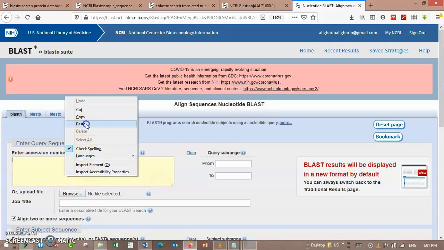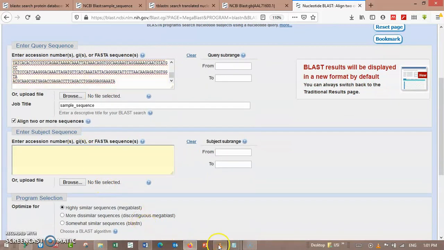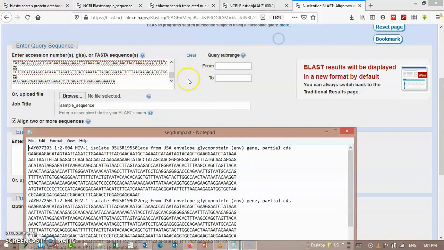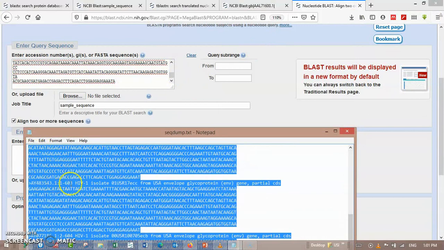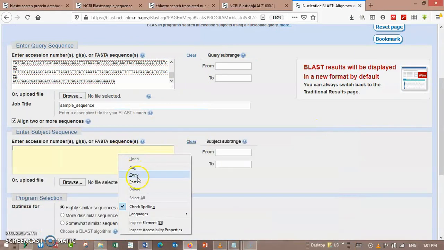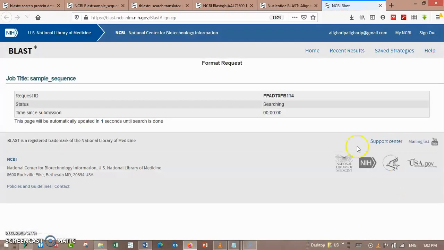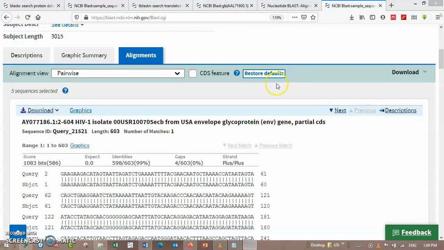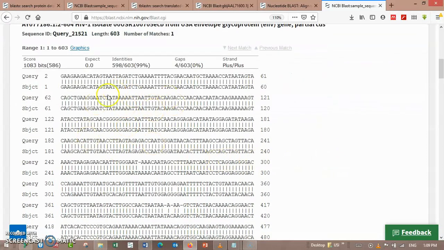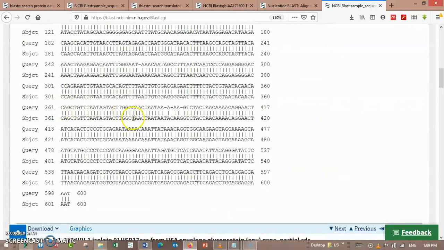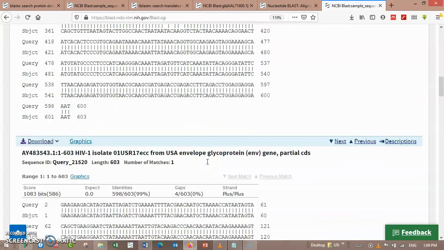Align this sample sequence against the extracted corresponding sequence here, and paste and BLAST. And here is the result of the alignment of the sample sequence, which is the query, and the corresponding sequence to the protein.